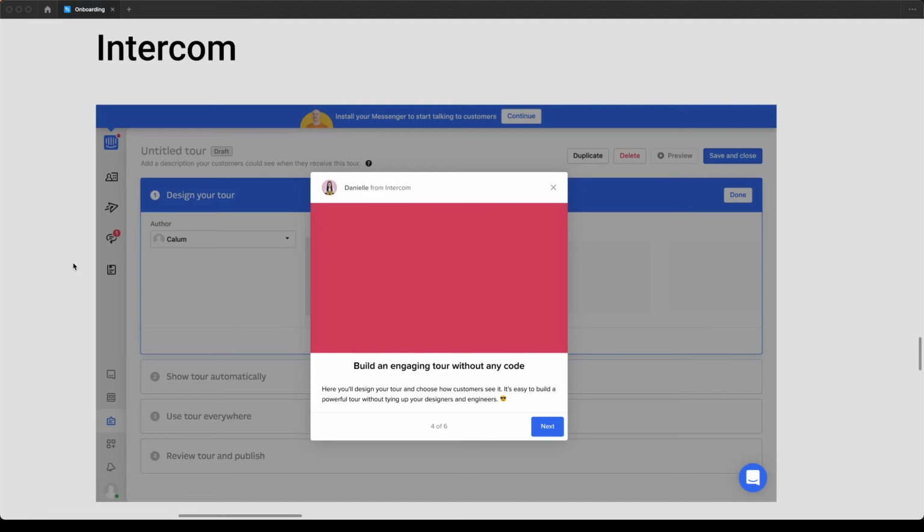Number 4 here is build an engaging tour without any code. Here you'll design your tour and choose how customers see it. It's easy to build and so on and so forth. And you can hit next, and lo and behold, you can skip out entirely. I think it's interesting that we have this red box here. I think maybe this screenshot was taken from an animation and the first frame started off as red. I could be wrong there, but either way, an illustration or an animation is very powerful and definitely helps here.